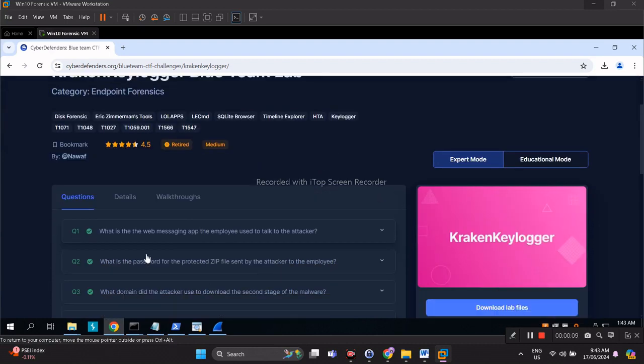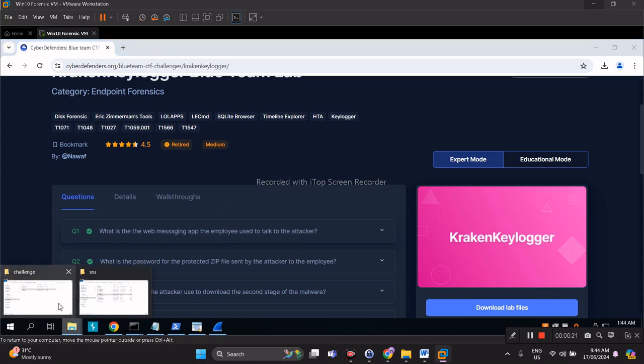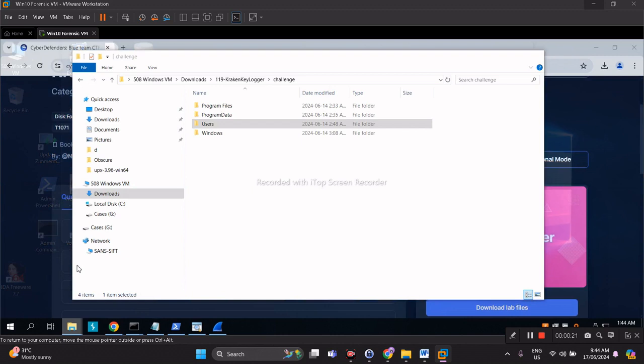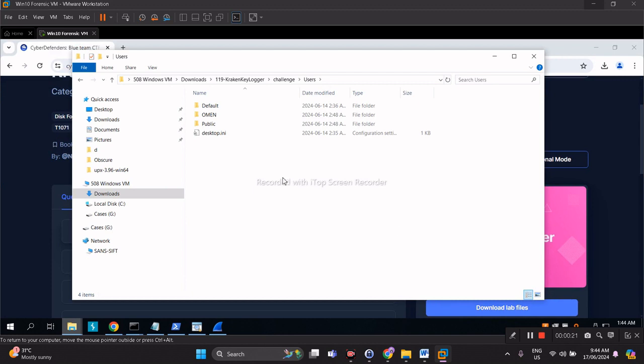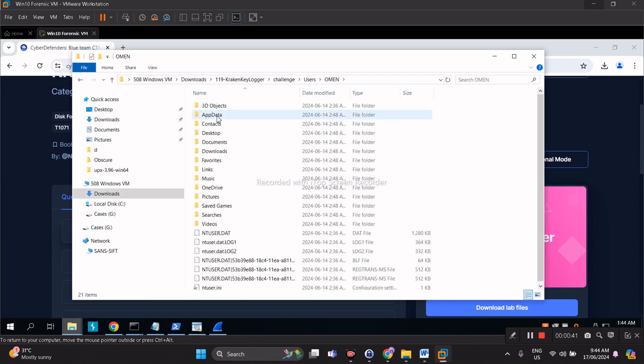So for the first question, what is the web messaging app the employee used to talk to the threat actor or the attacker? For this one, we'll be checking the users. The key thing here is to check the Windows push notifications, the Windows notifications. We only have one user here, which is the Omen user. So probably this is the victim user.